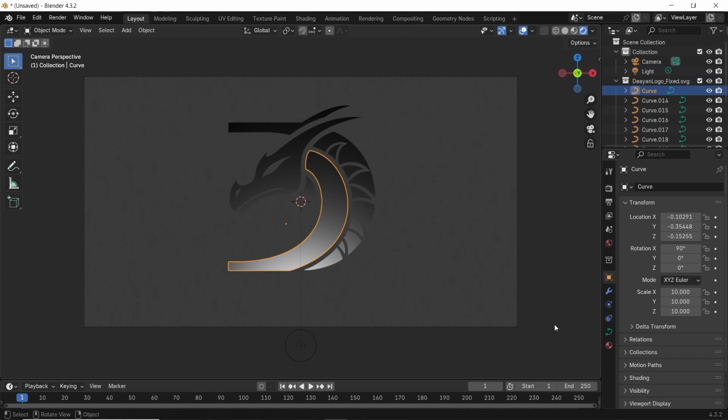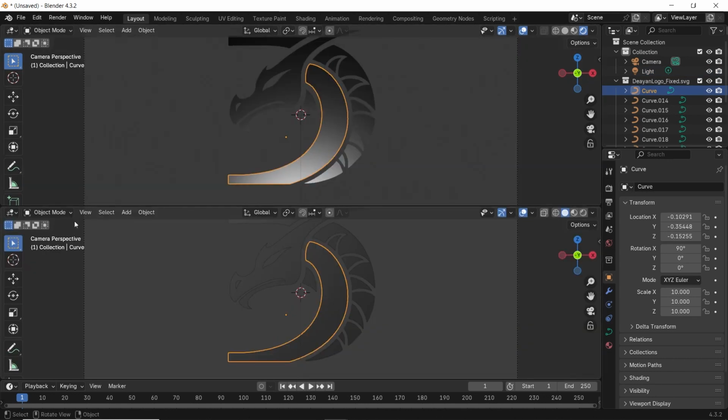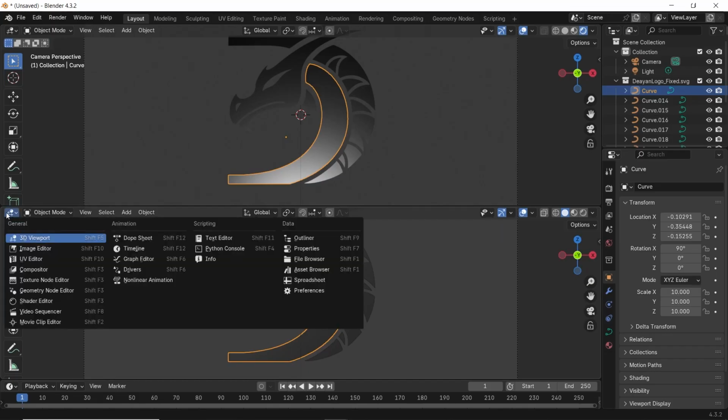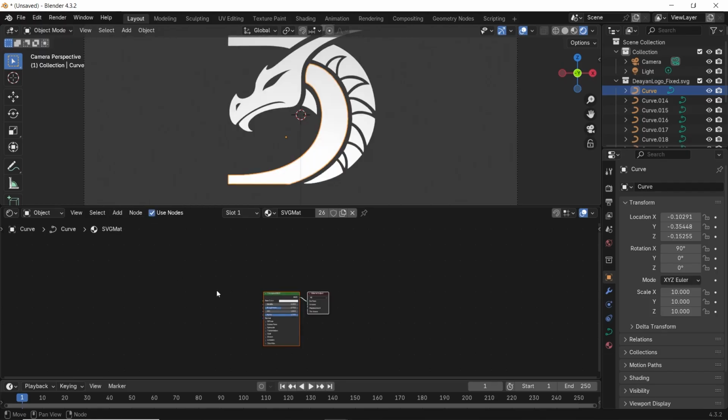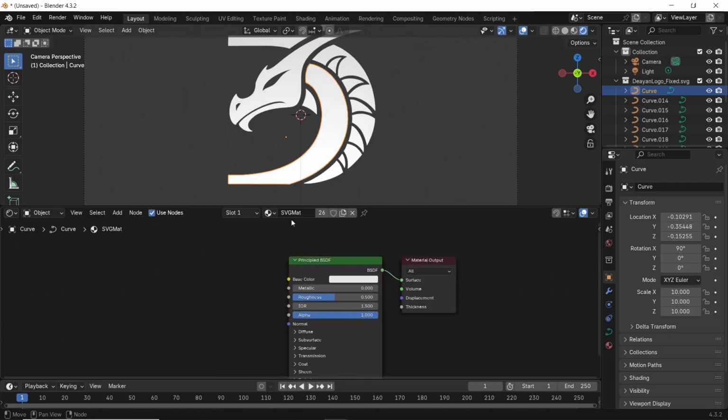Now let's select this and bring my cursor to the junction of these two windows, click and drag to create a new window, and then switch this from the 3D viewport to the shader editor. Now I'll press N to remove that side panel, and I'll press Use Nodes. So now this is going to act as my base rock material, so I'll just call this rock.